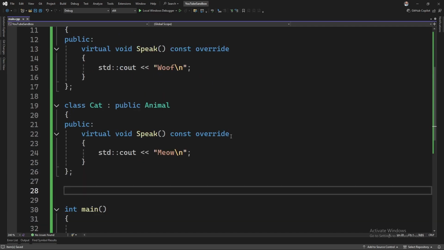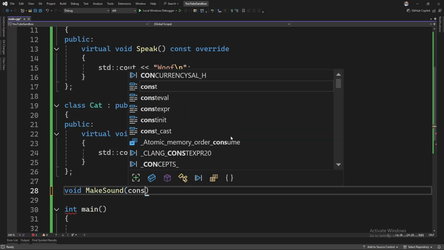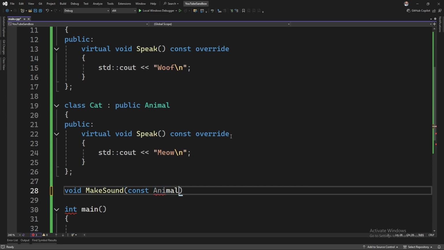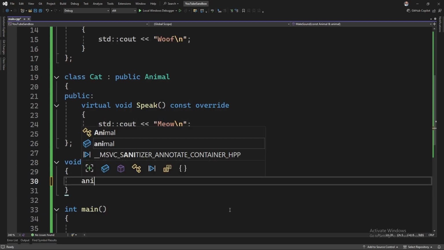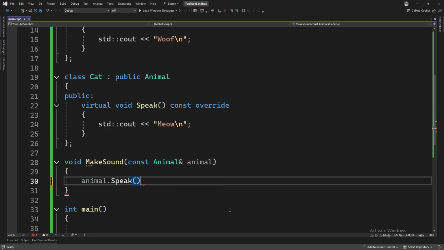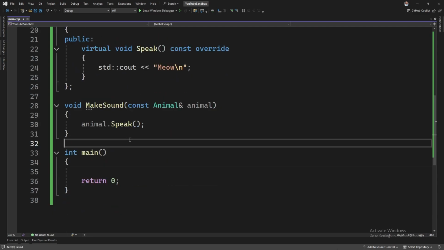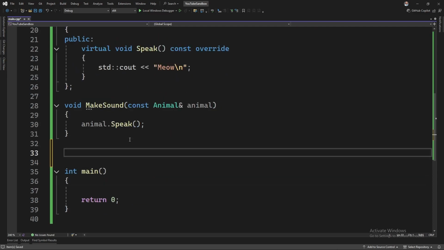So we're gonna do two simple examples of how this works. Let's make a make sound function, void make sound, and this will take in any animal, const animal reference. So this is using polymorphism because it's taking in any animal and it's going to run its speak function. Animal speak. And let's create another function just to run all that in. I'm going to try to keep everything in the same file. So let's go void basic OOP behavior and polymorphism.